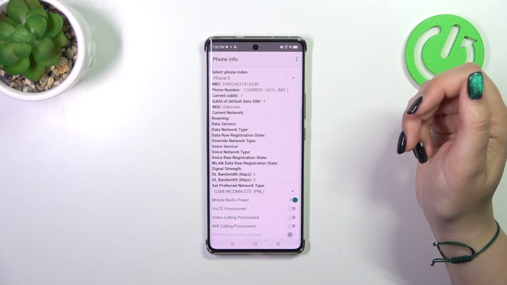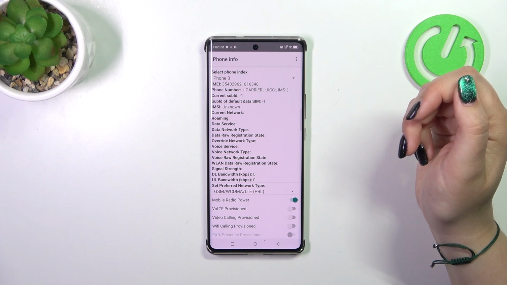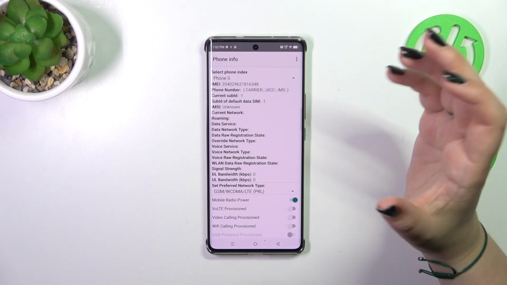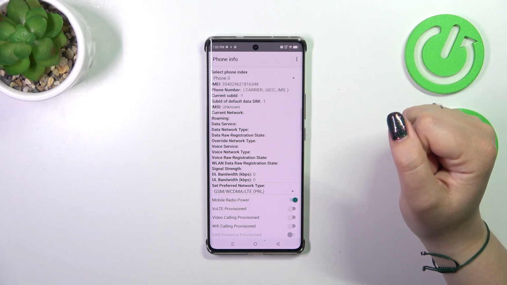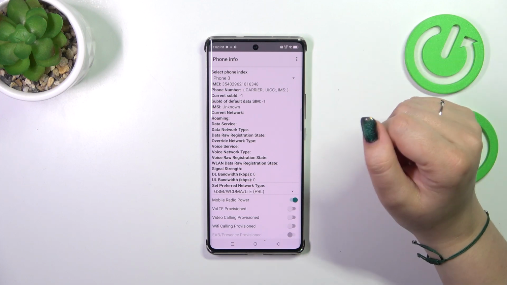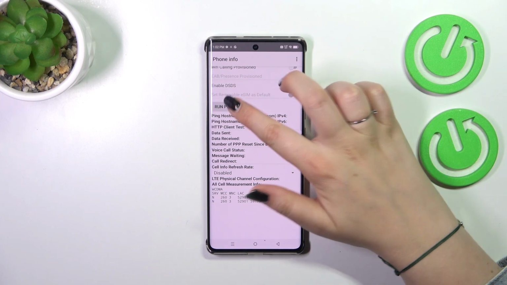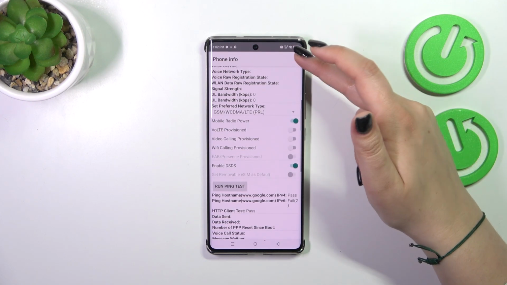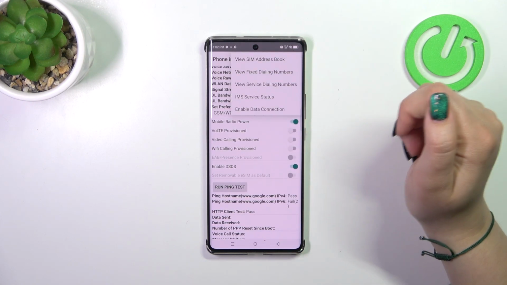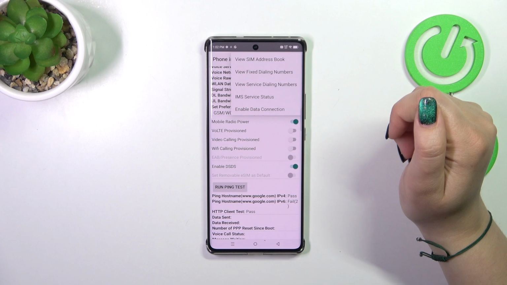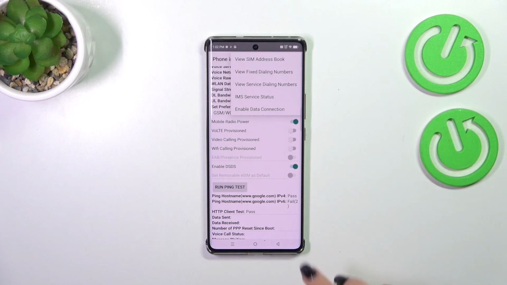As you can see here, we've got some information, just like the IMEI number, carrier network, data service, and data network type. Of course, I do not have any kind of information here because I do not have my SIM inserted. If you've got one, you will be able to check it. Then we can run ping test here, and after tapping on the three dots icon, we can also enable data connection or view service dialing numbers.